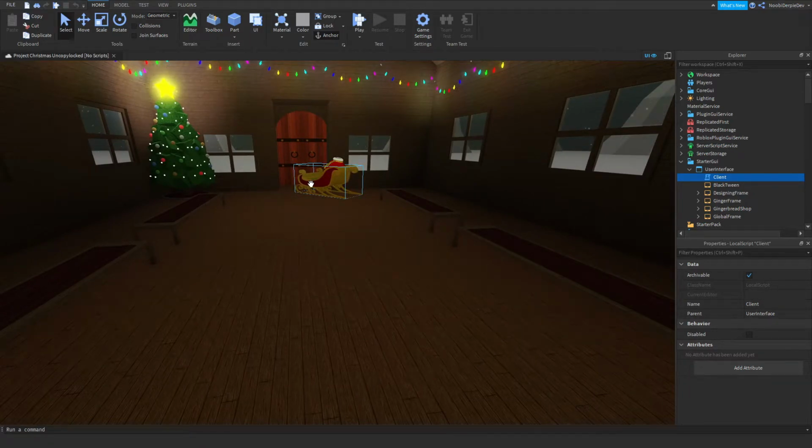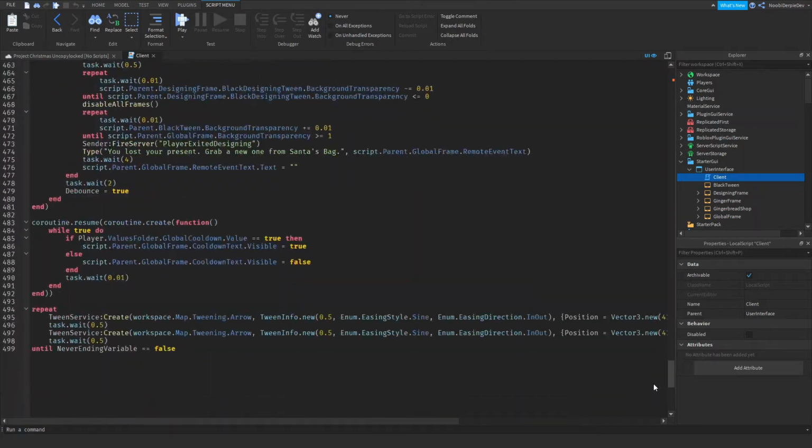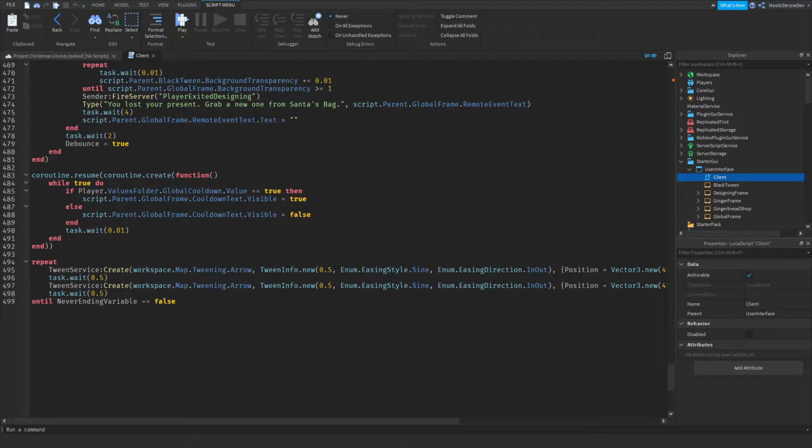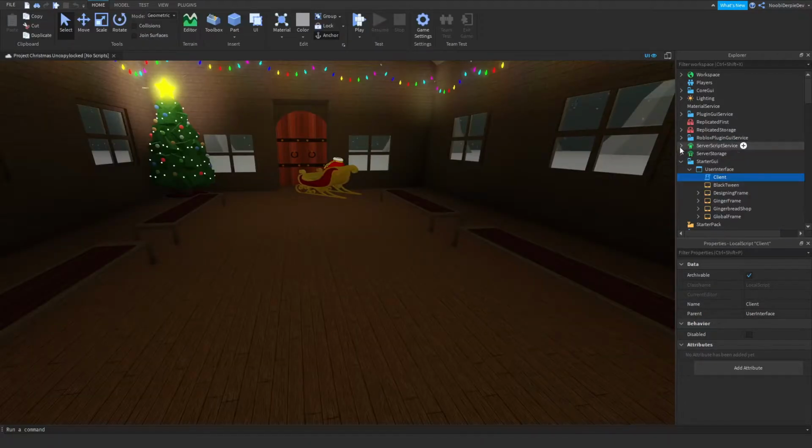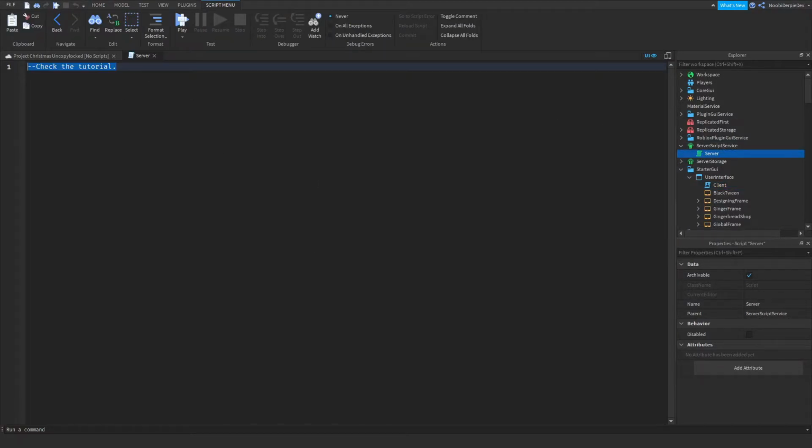And that's what we're going to be continuing today. In part 1, we did the client script, which is this enormous one of 499 lines. And now we will be finishing up the last one, which is the server script, which handles every single thing. So that's what we're going to be doing in this tutorial.